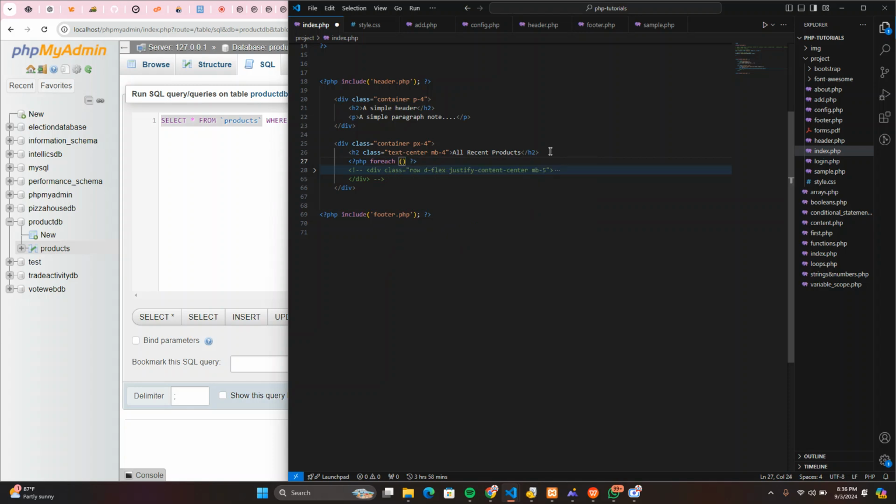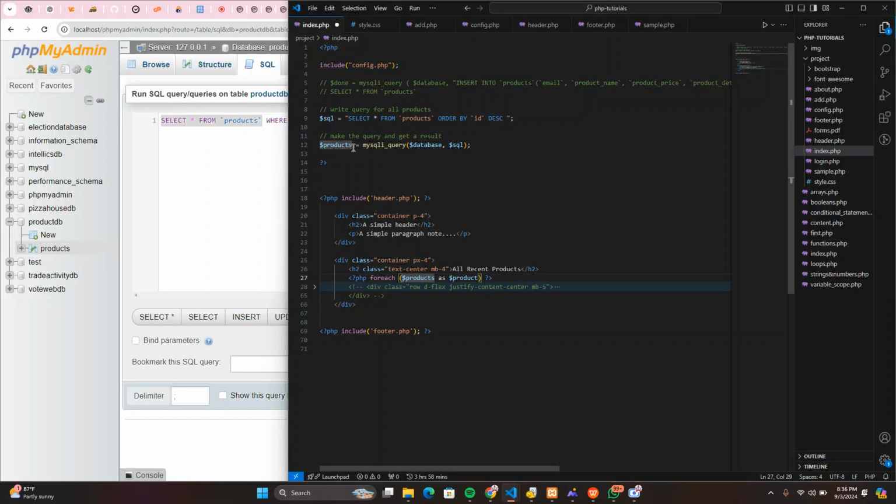For each product as product. So you can see this one that I pluralized is actually what we have here. Everything gotten from the database is in a multi-dimensional array. Yes, it's in a multi-dimensional array. That is, it's having an associative array and an index array inside it.